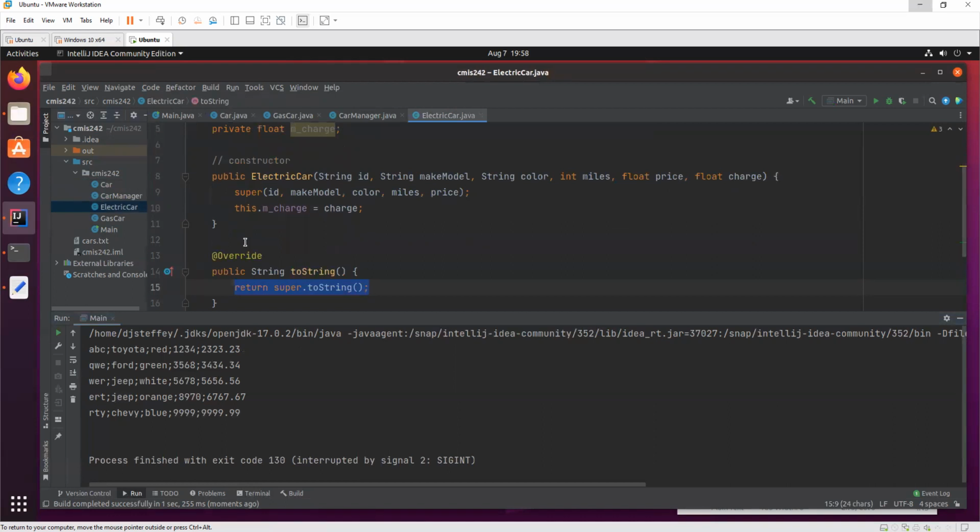So we want to get the superstring, but also at the beginning, if it's an electric car, we're going to put electric plus the super.toString. That right there gives us the ID, make, model, miles, price. And then we're also going to put the charge. So that should work for our electric. So let's not do it for the gas yet. Let's just do it for the electric, so we can see the difference.